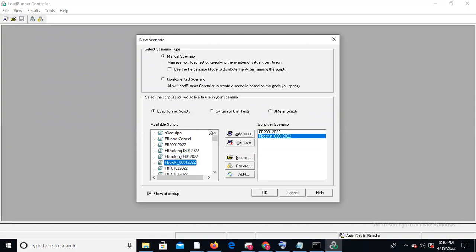We are just pushing the scripts, and after pushing the script, you can click on OK.